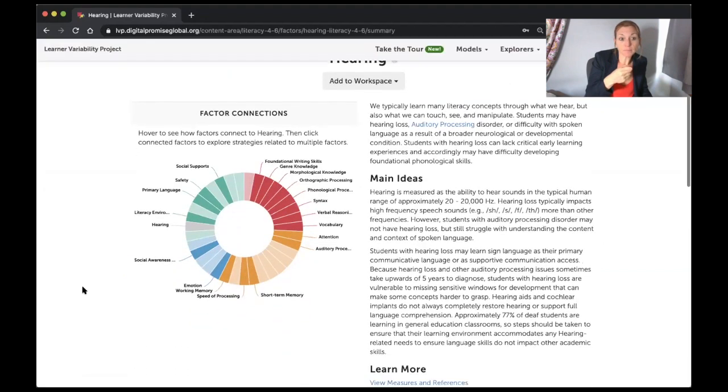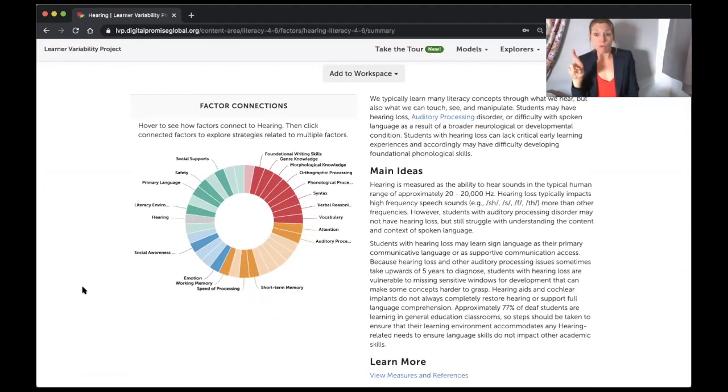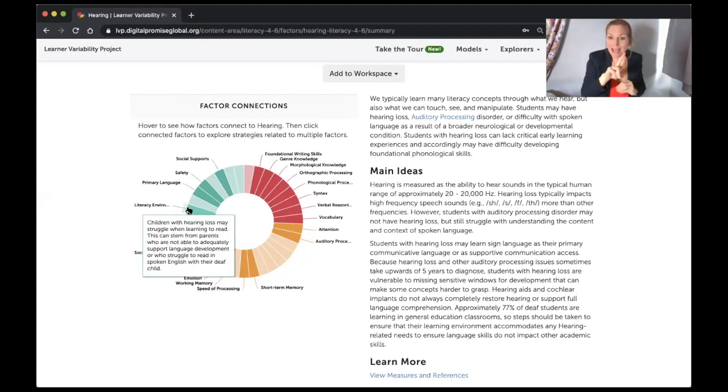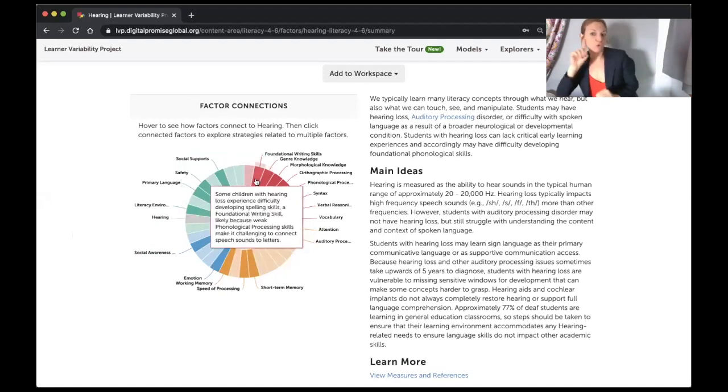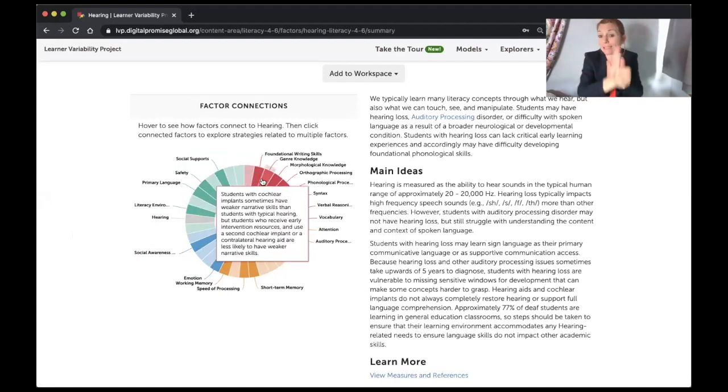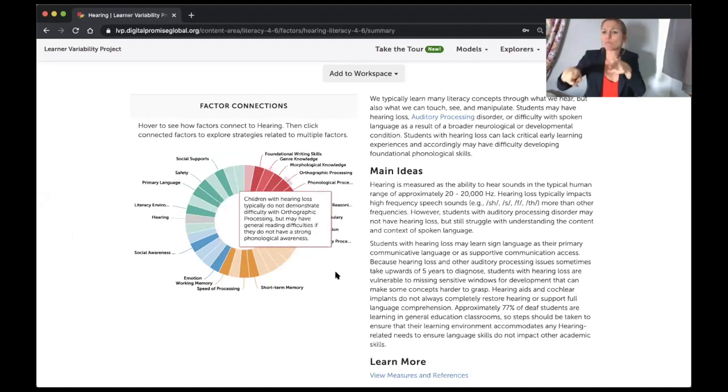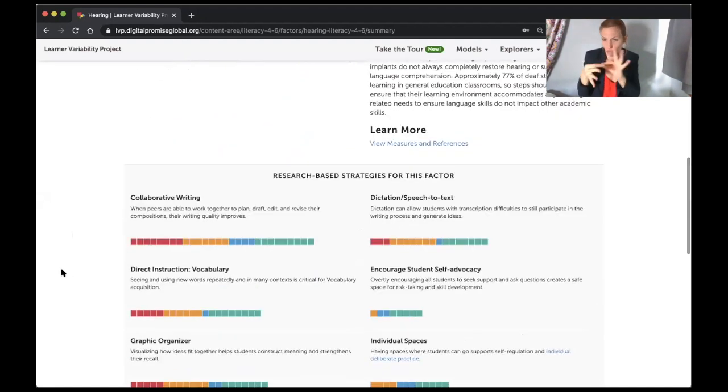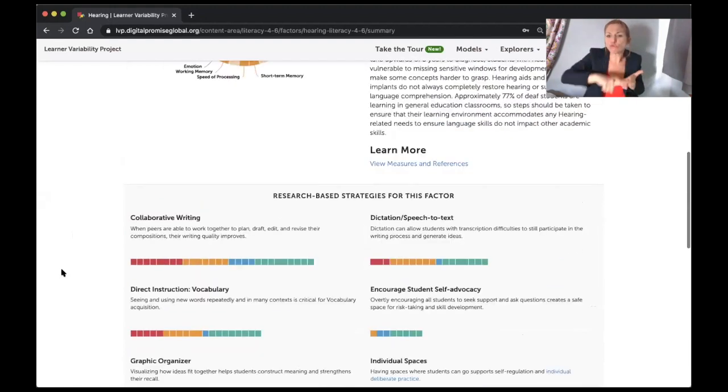we can go down here, and on the right, you can see a breakdown of how here at LVP, we define hearing loss and auditory processing disorder and a little bit more information about hearing. And on the left, you can explore a little bit more about our factor connections. For instance, if you hover over one of them, you can see a small blurb about how that can be related to hearing. Or you can go over to writing skills, and you can just see a brief statement about how those are related. And below, you can see research-based strategies specifically for that factor.